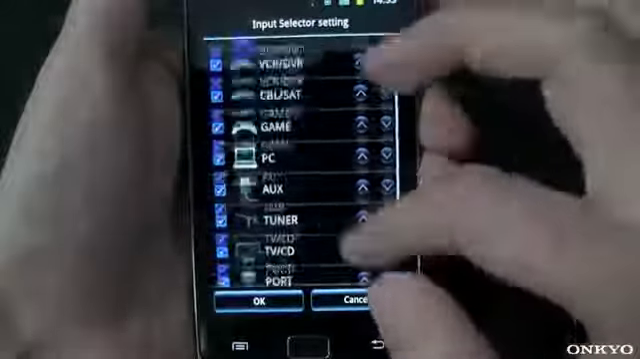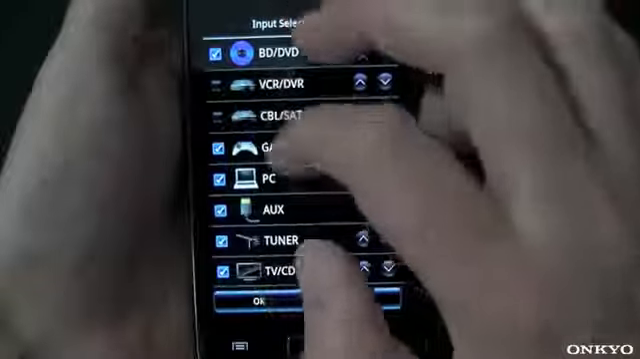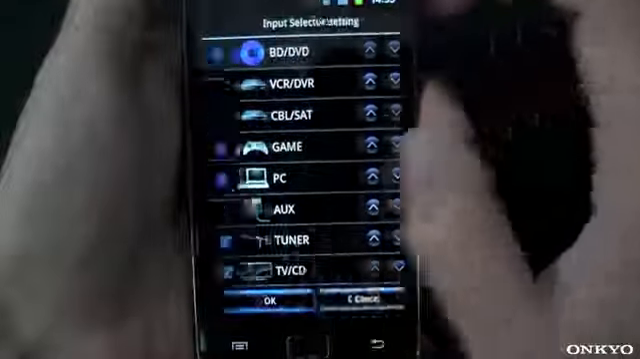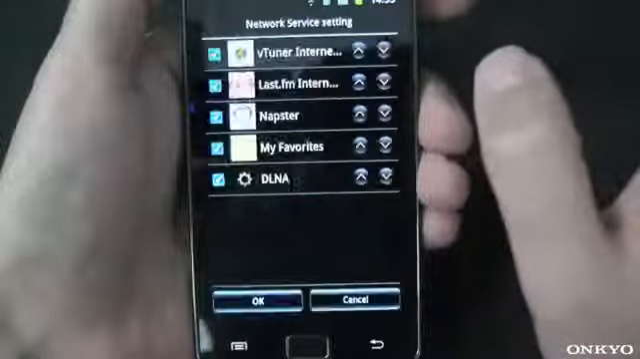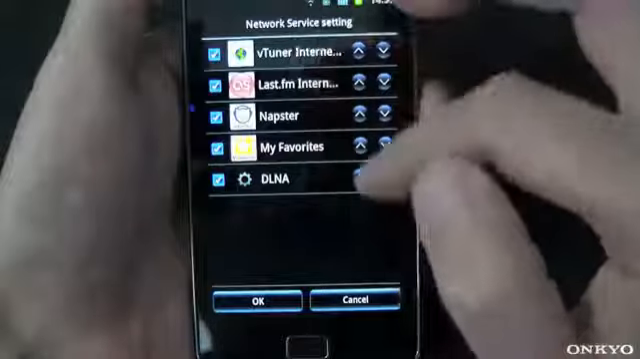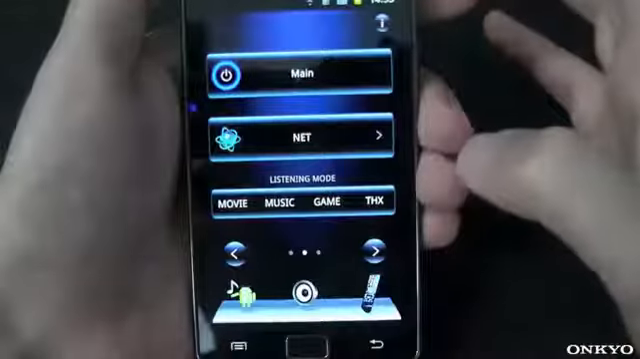And you can select or deselect particular inputs. You may not have all of the inputs filled up with devices, so you can turn them on or off and actually move their priority up and down. The same thing with the network service. If you don't use Napster, you don't have to have that selection on.